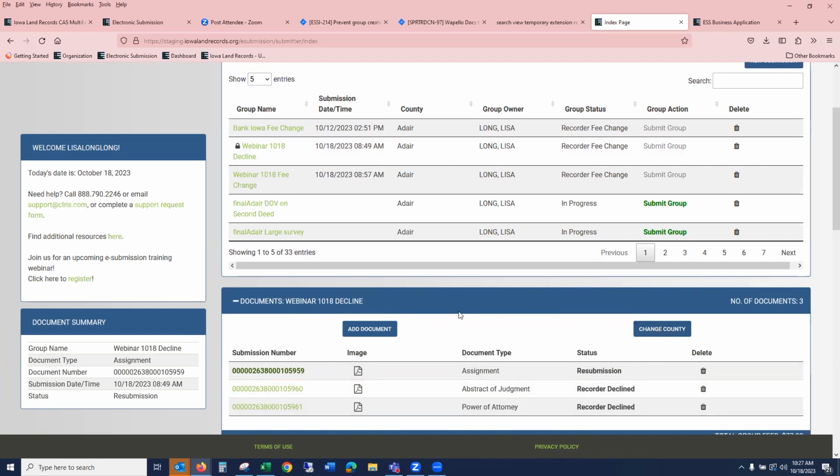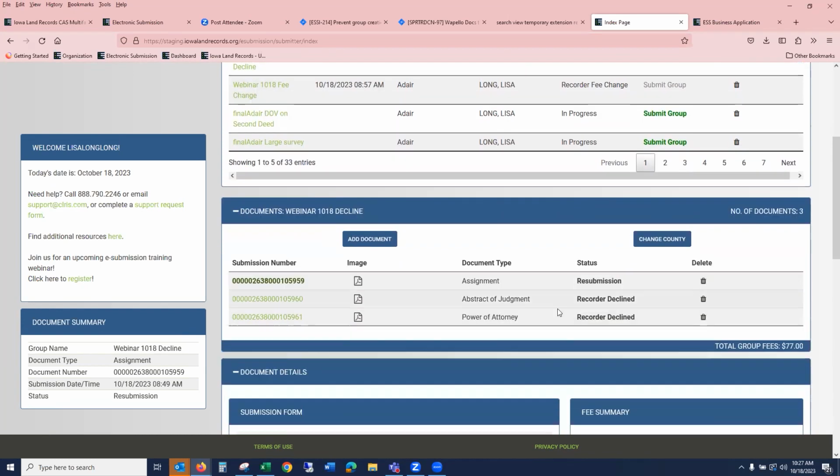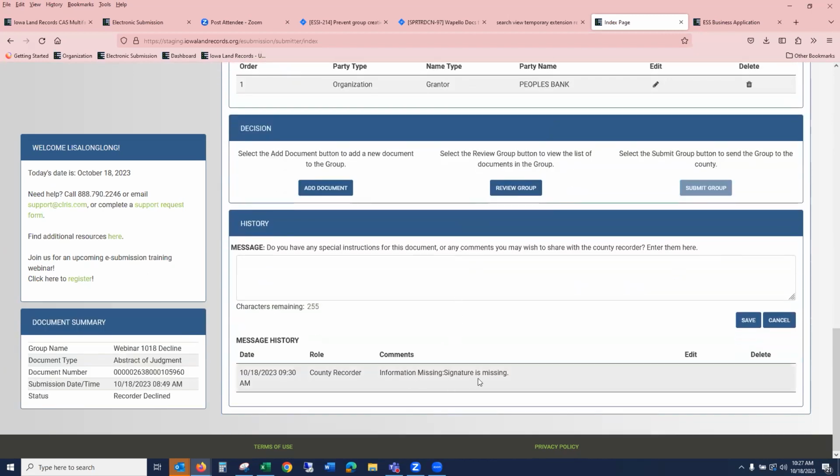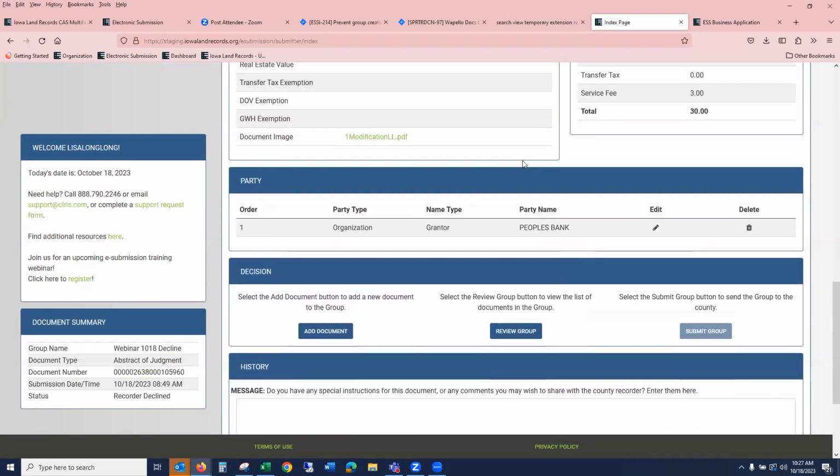But anyway, they're down there and they are ready for you to work on the declines. So you've got the email, so you know what you need to do, but you click on the submission number. You can take a look down here. It says the signature is missing. So what are you going to do? You're going to get that document signed.